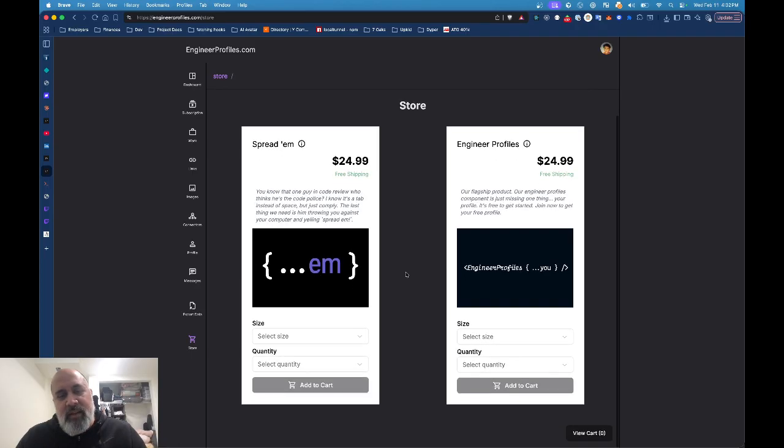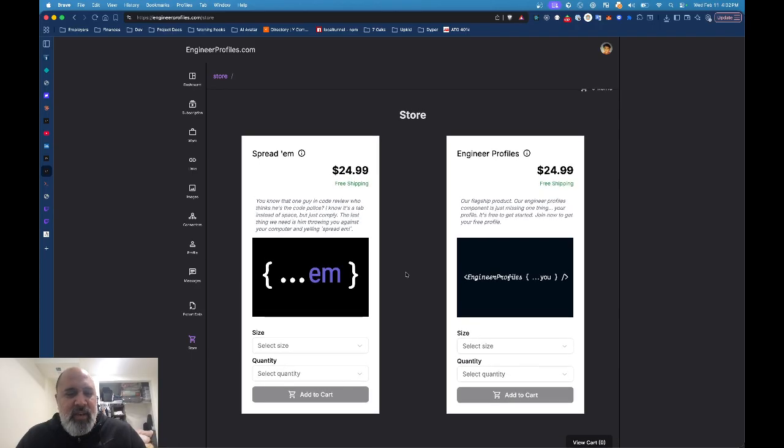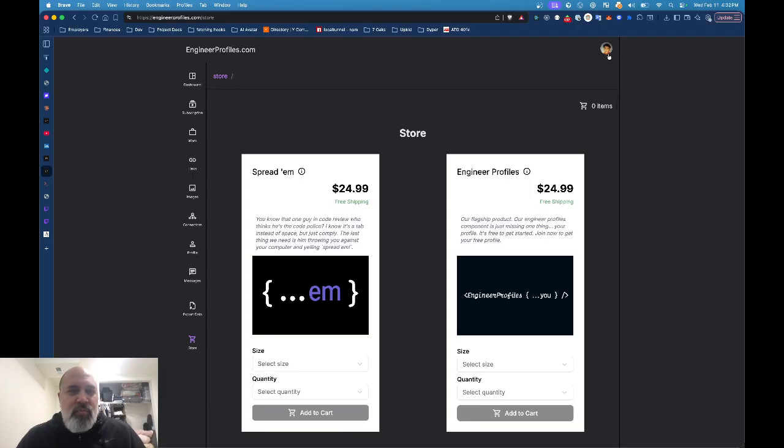Then the last place is the store. This is just a fun thing that I put in here. I had some ideas for some shirts. So the Spread 'em shirt, the JS Police, or Engineer Profiles, just our flagship shirt. If you want to go in there and buy a shirt, by all means you can. But that's basically how Engineer Profiles works. It helps you get your professional identity and your ability to quantify the things you've done up really quickly. And like I said, if you want to personalize or customize it, you can just use the REST API in your personal site.